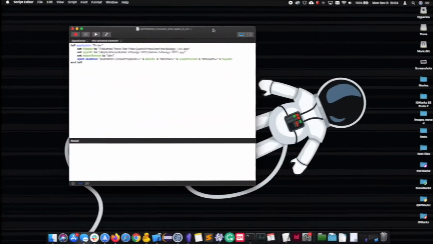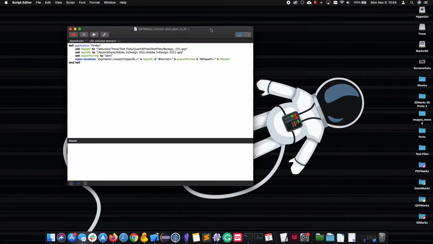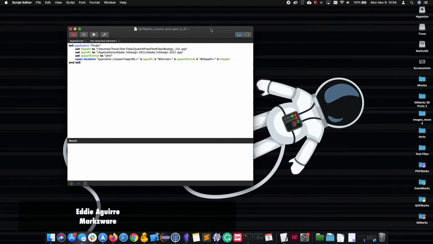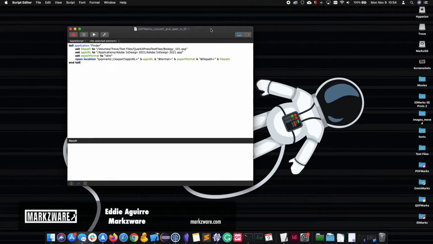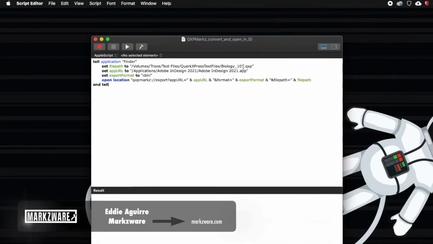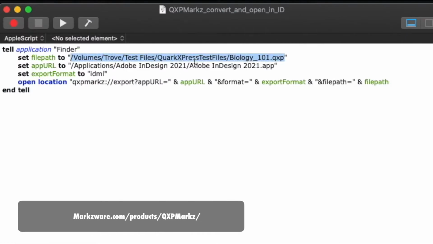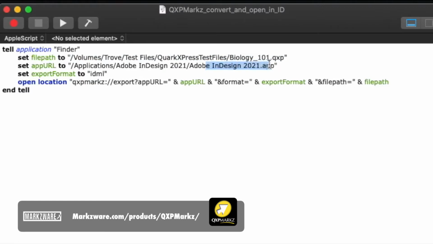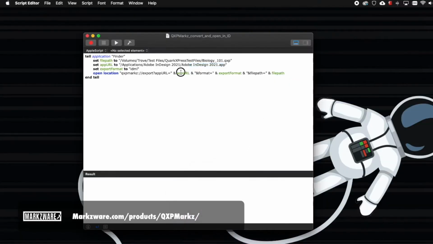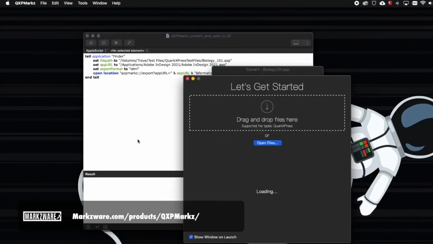All right, here's a quick example of using QXP marks, or really any of the marks products from AppleScript. In this example, I'm going to be opening up this test file here, and then converting it with QXP marks. And then after, the IDML will be opened in Adobe InDesign 2021. Go ahead, I'm just going to hit run here.